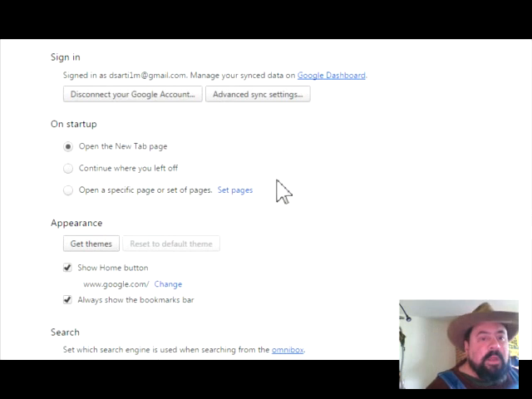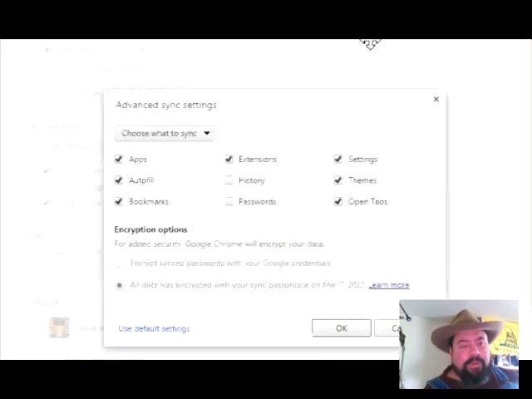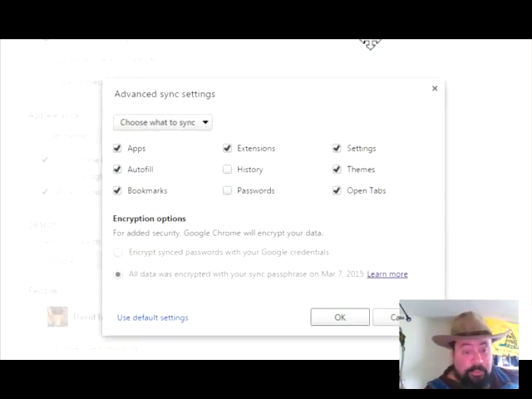Anyway, advanced sync settings. Now you may say, well, what is that? That's advanced. I don't know nothing about computers, so I don't need to know that. Well, let's click on it and see anyway. Move this down here so you can see it. Choose what to sync. What are you syncing with?